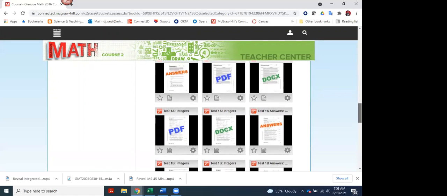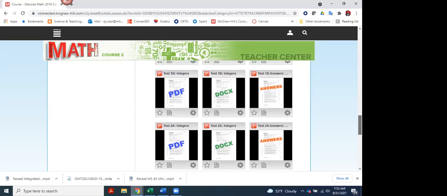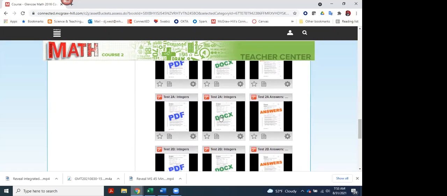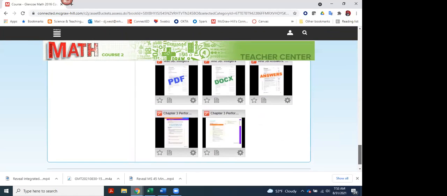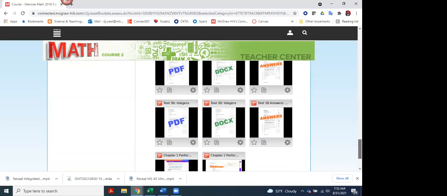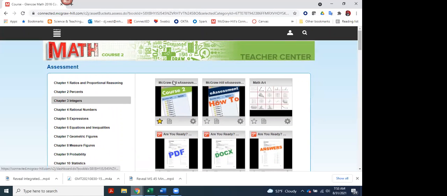I've got my different forms of my chapter test: my 1A, my approaching level, my 1B, my on level, a 2A, another approaching level, a 2B, another on level. So you'll notice multiple formats, and then here are my performance tasks, all built in. But the one I want to show you really quickly is right up at the top. Here is my online assessment generator. There's a manual right next to it. You'll find it in every chapter, but you can click in anywhere you want. I'm going to open this up just for a minute.